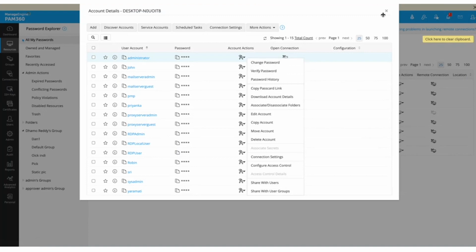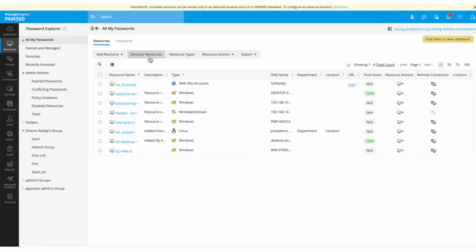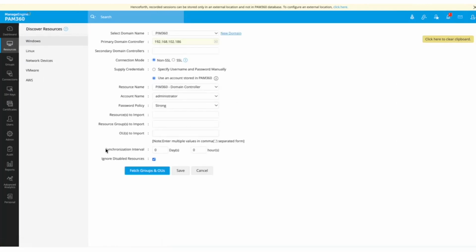If not this one, we also have something called synchronization schedule, which applies when you discover devices. Any device which we are going to onboard inside ManageEngine PAM360, let's say I have a group called computers in my Active Directory, and it contains 10 Windows resources. During the discovery process, we discover all those 10 resources. In future, when you have new resources added to that particular group, PAM360 is capable of synchronizing all those resources along with the user accounts available from ManageEngine PAM360. Does that answer your question?